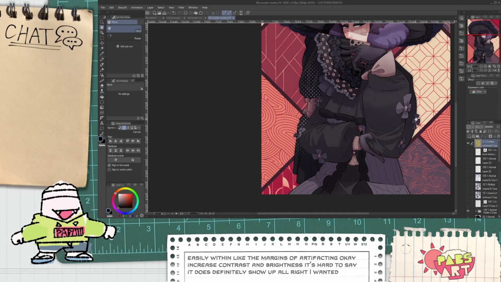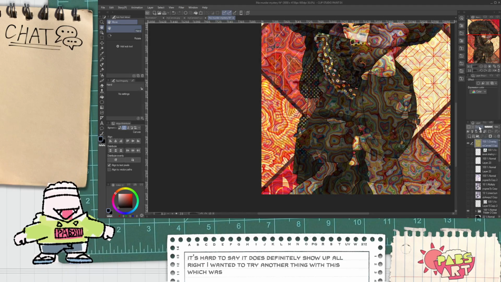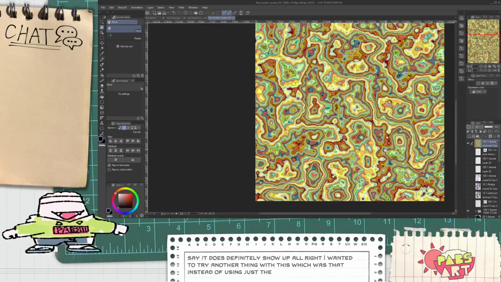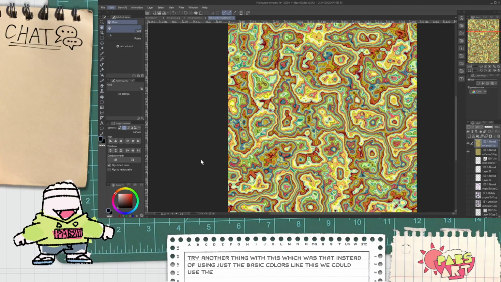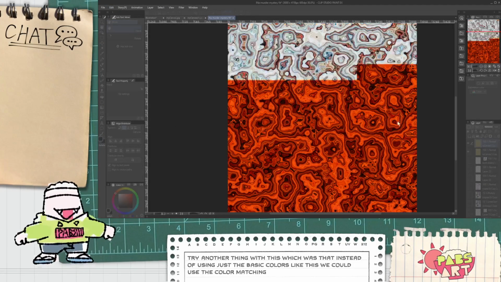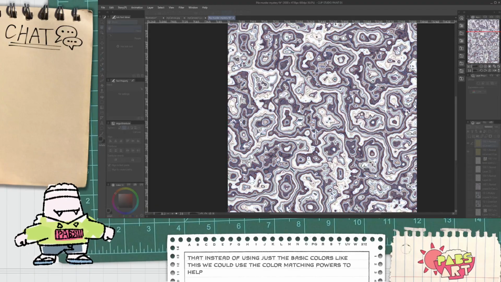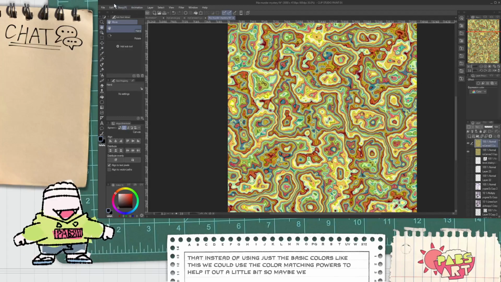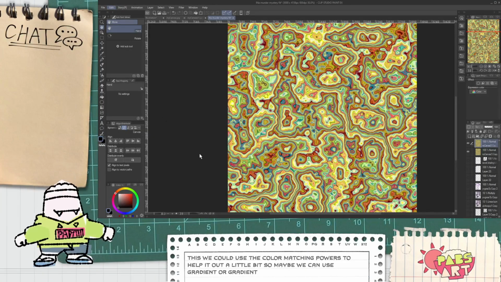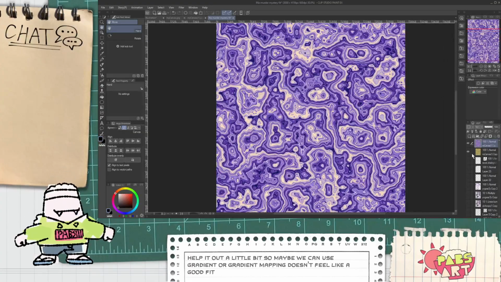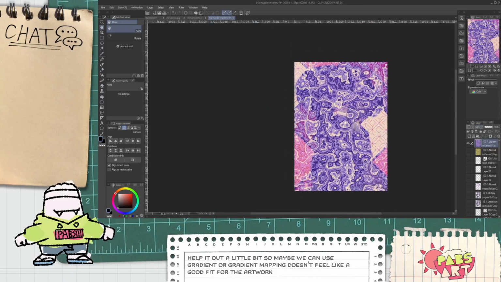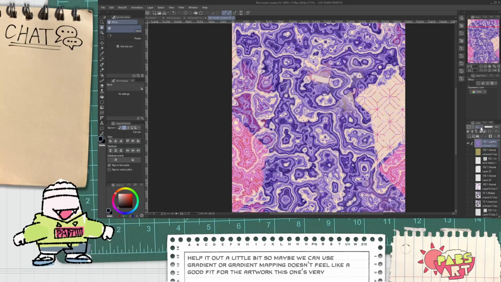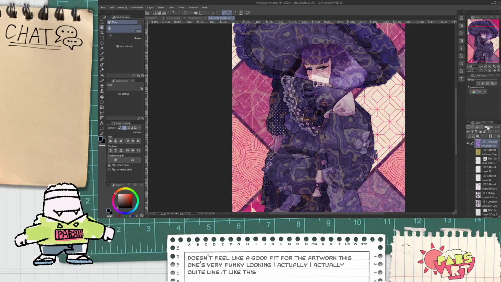I wanted to try another thing with this, which was that instead of using just the basic colors like this, we could use the color matching powers to help it out a little bit. So maybe we can use gradient or gradient mapping. This one feels like a good fit for the artwork. This one's very funky looking. I actually quite like it like this. Okay, here we go.